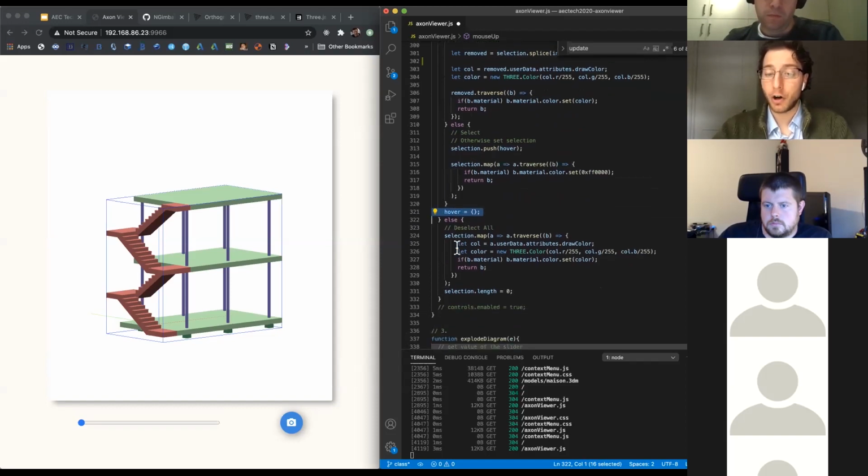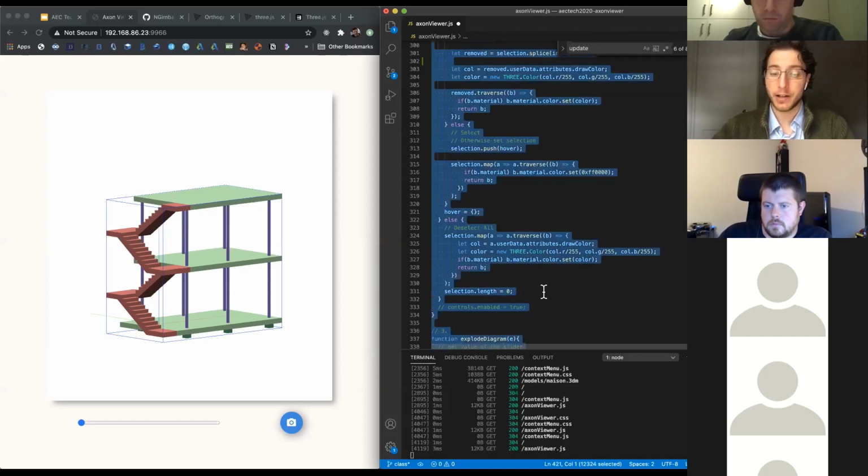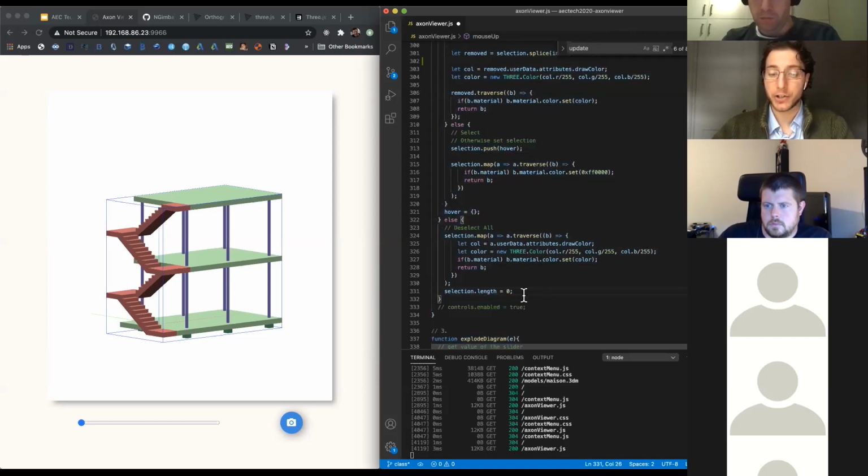Finally, deselecting all. This happens if we don't have anything in the intersects array. We want to go through everything that's been selected, and we want to set the color back to the color it was before, the draw color, just like I was talking about previously, and then set the selection to an empty array, just by setting the length to 0.